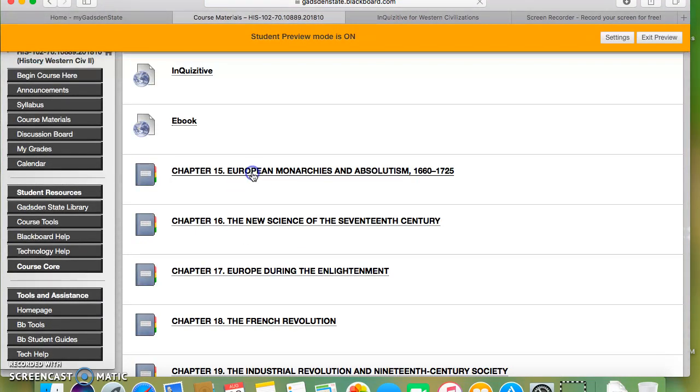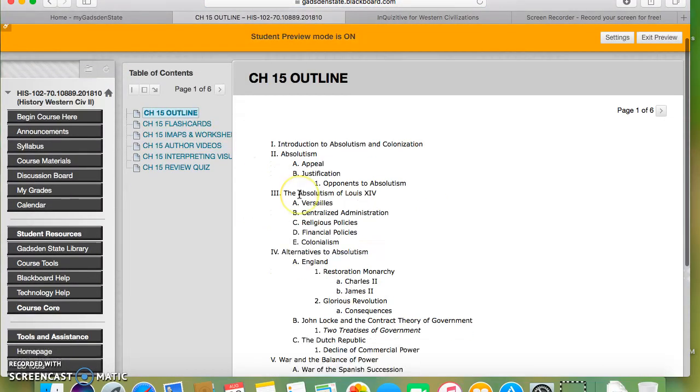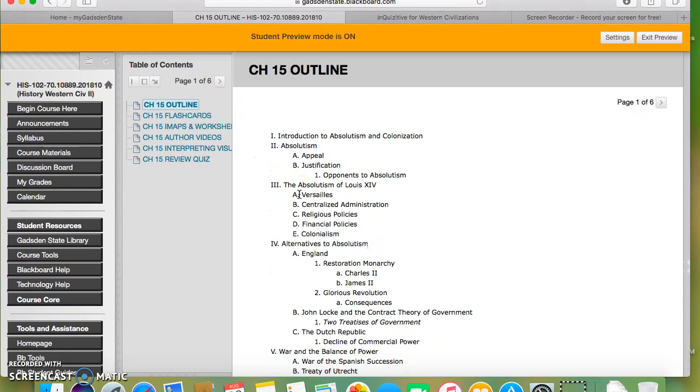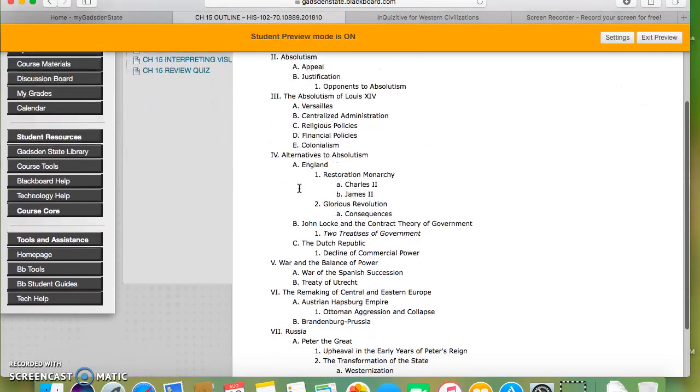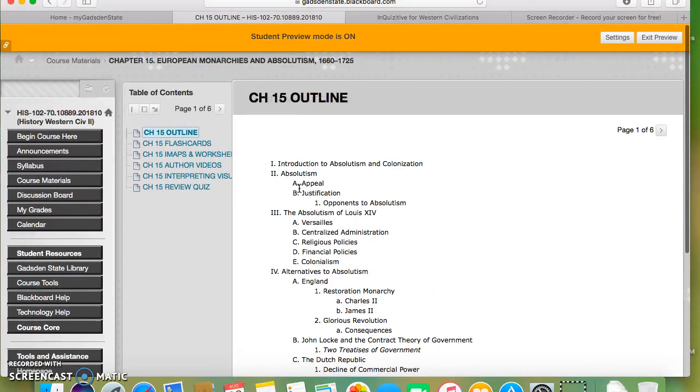For example, we're going to click on chapter 15. And in chapter 15, it starts off with the outline. This is really good for you to follow along when you're reading the text. These are highlighting the information that you're going to need to know for the quizzes and for the exams. So you have the outline, you have flashcards, author videos, but at the bottom of every chapter, you're going to find review quiz.